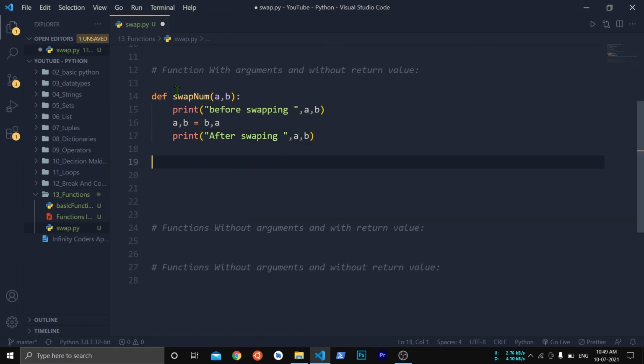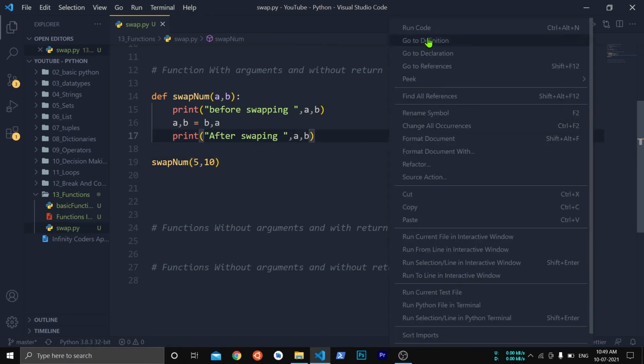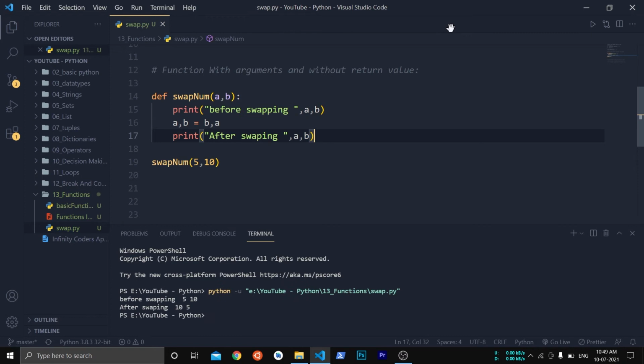Now to call a function, we will just use the name of the function followed by parenthesis and pass the values 5 and 10. Now let us run the code. You can see that we are getting output as 10, 5, and the values of a and b are successfully swapped. So one thing to remember is that when we don't return a value, we have to use that value inside a function itself. This was all about writing a function with arguments and without return value.